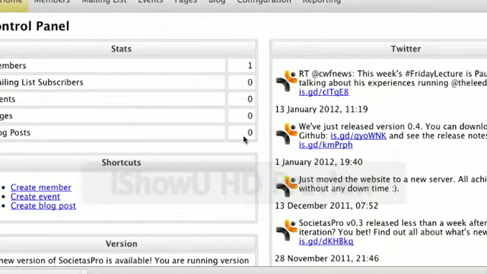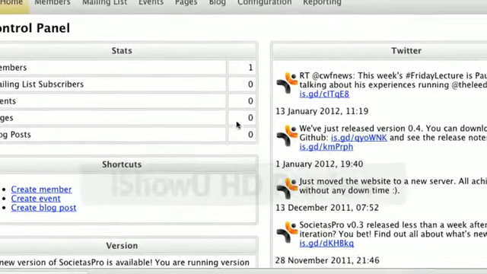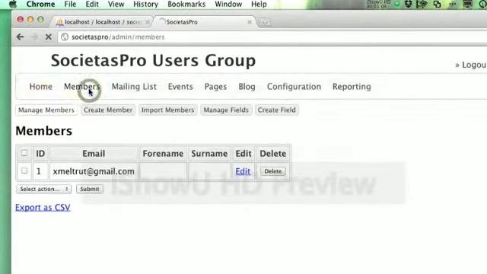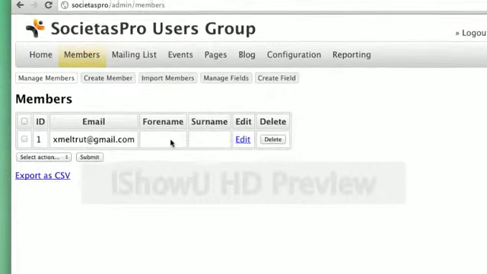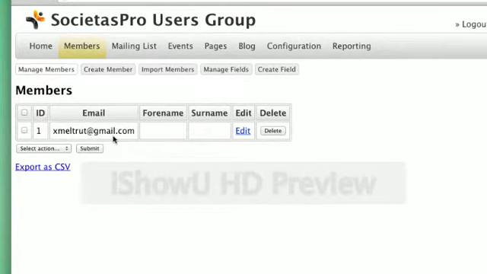So this is the main control panel, and this will give you the latest news, what's going on, the versions, and some quick stats on your install. And if we just briefly run through the modules first, members module, you'll notice I'm already in here because when we installed it, it created my administration account, and there's no difference between members and users.